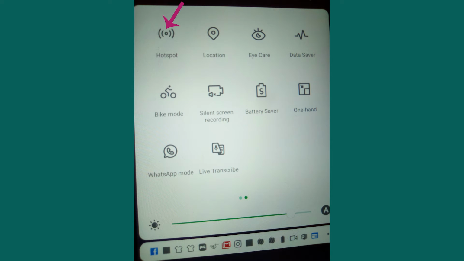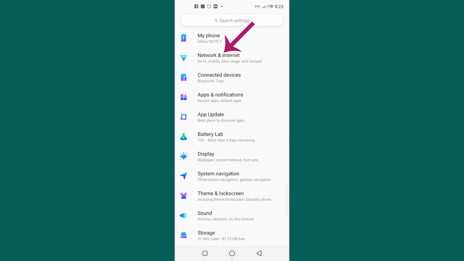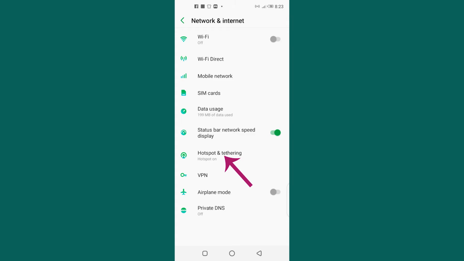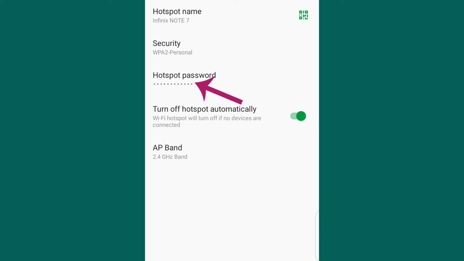Then, go to Settings. Click on Network and Internet. Click on Hotspot and Tethering. Then click on Wi-Fi Hotspot. You will see Hotspot Password Space. You will also see the hotspot name. That is the name of the phone that has mobile data.